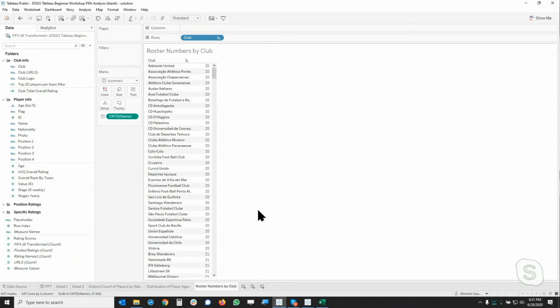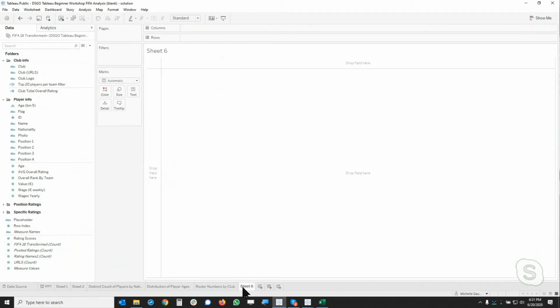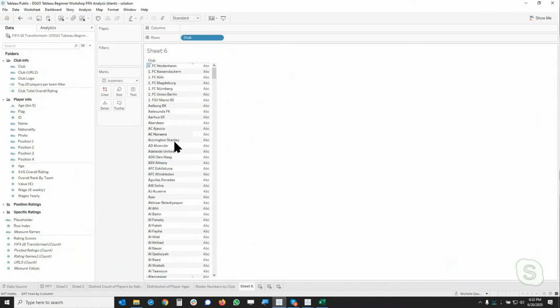Okay, so let's look at a couple of options. My first option might be to, instead of doing a sum, average those numbers. Okay, so let's start a new worksheet, and we're going to create another bar chart. And this time we are going to do an average instead of the sum. So let's take our club field and put it on rows and get that list of clubs.